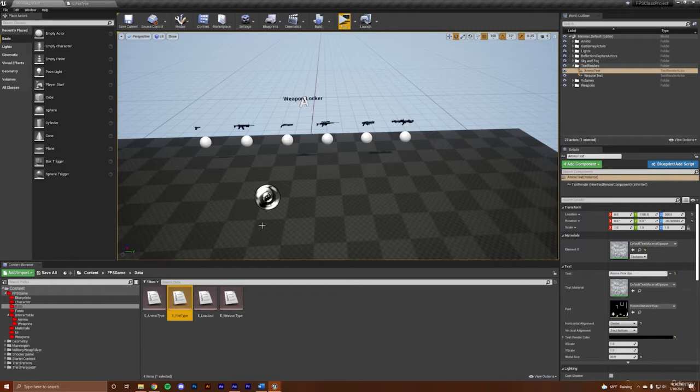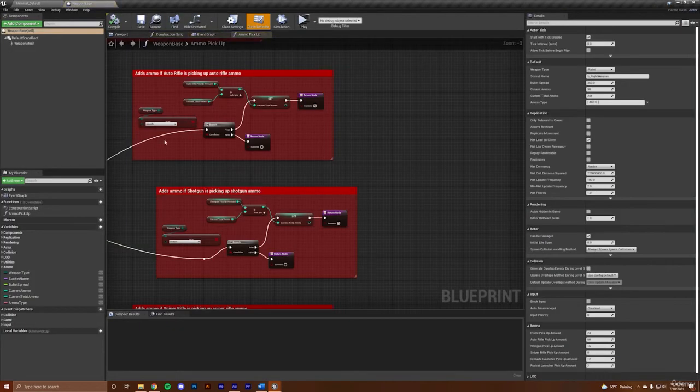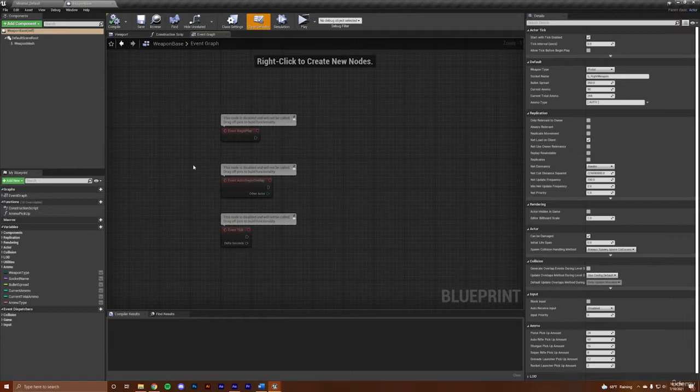So in this video, we're going to start our script to be able to add functionality to the hit scan. I was going to say projectile. So yeah, let's go into our weapons folder and open up our weapon base. This is where all of our script is going to live.